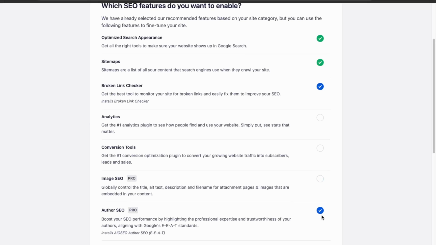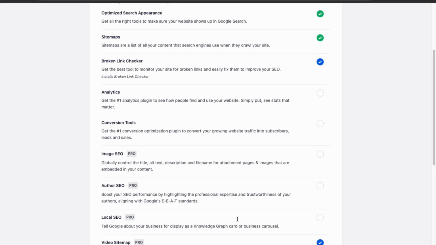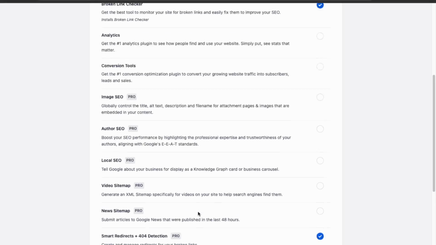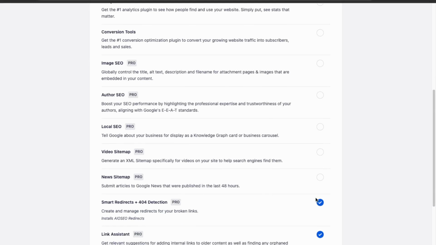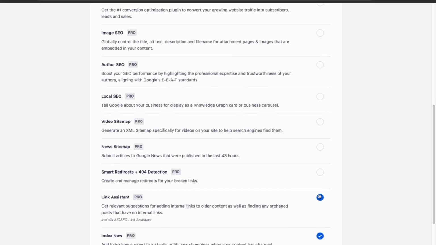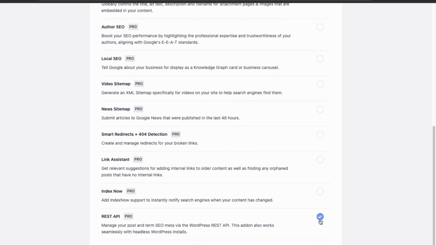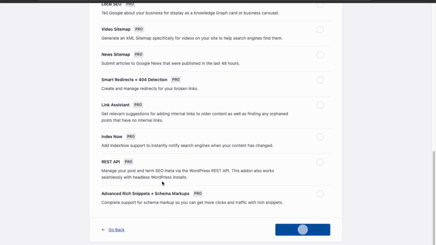Okay, and then these are just pro features, which we're not looking to upgrade. If any of these features would benefit your business, then you can upgrade to the pro version. Okay, so I'll just uninstall these and then go to save and continue.